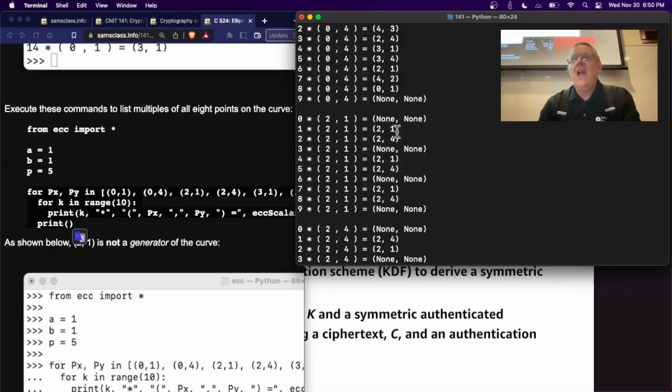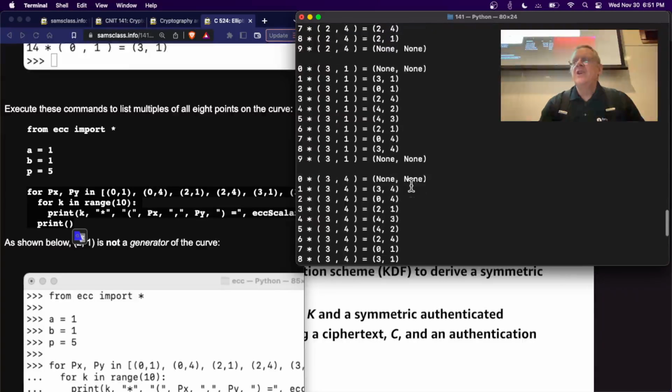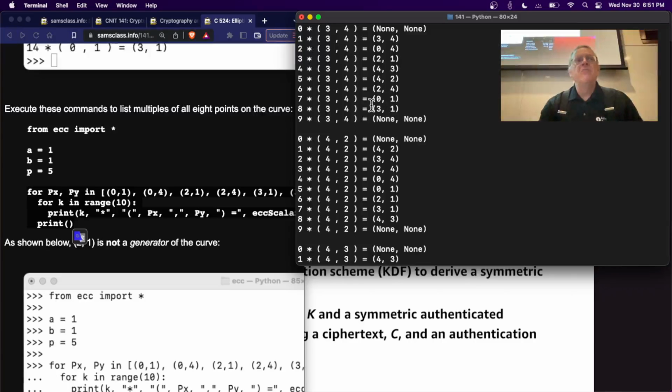This is why you don't want this to happen. Then you don't really have a lot of bits in your key. You think you do, but you might as well only have a few bits because it's going around a short little loop. And see, this one here is also not a generator. This one is a generator. You know, some points are generators of the curve. Some leave you in little loops.